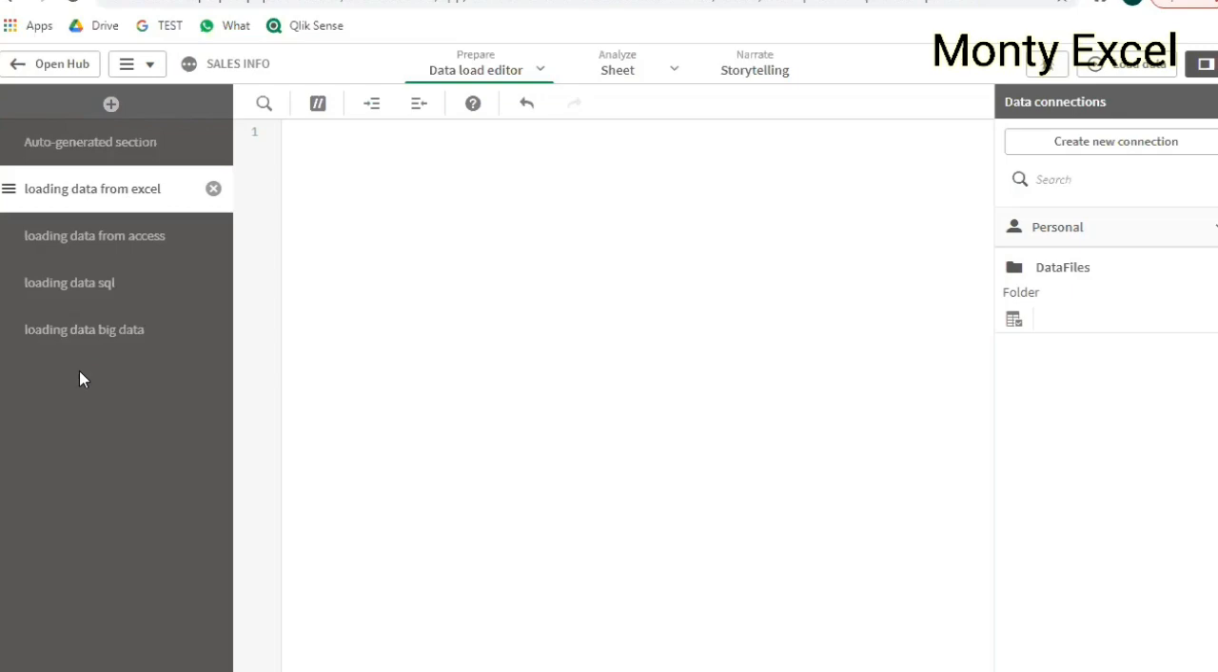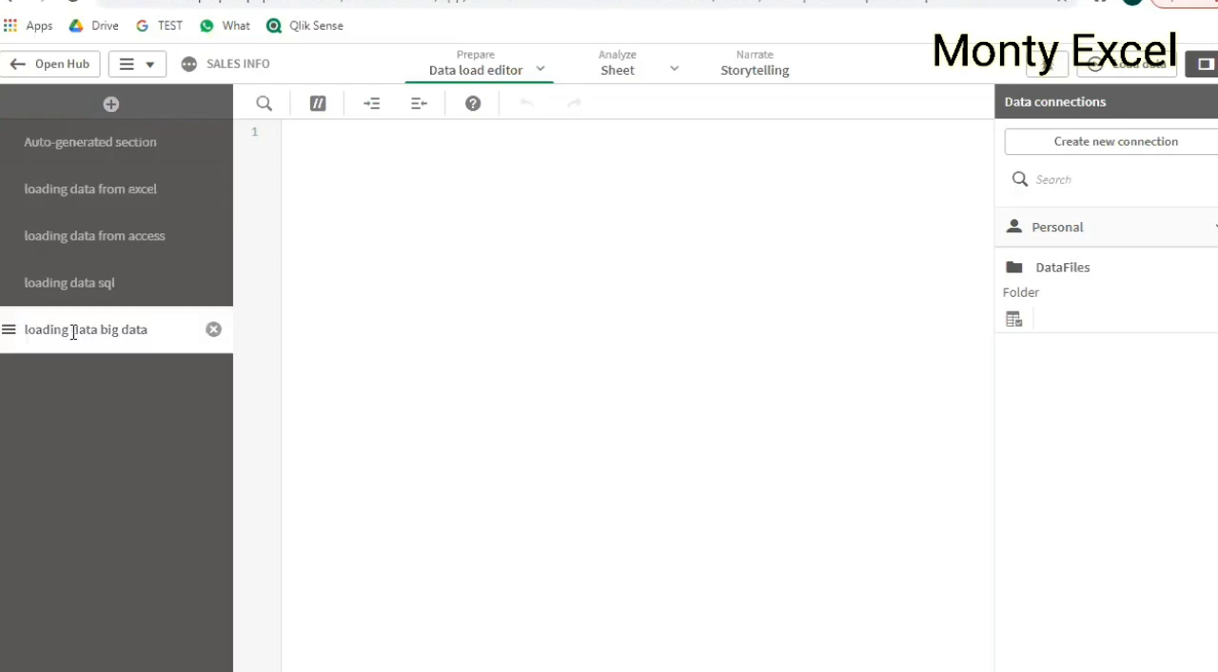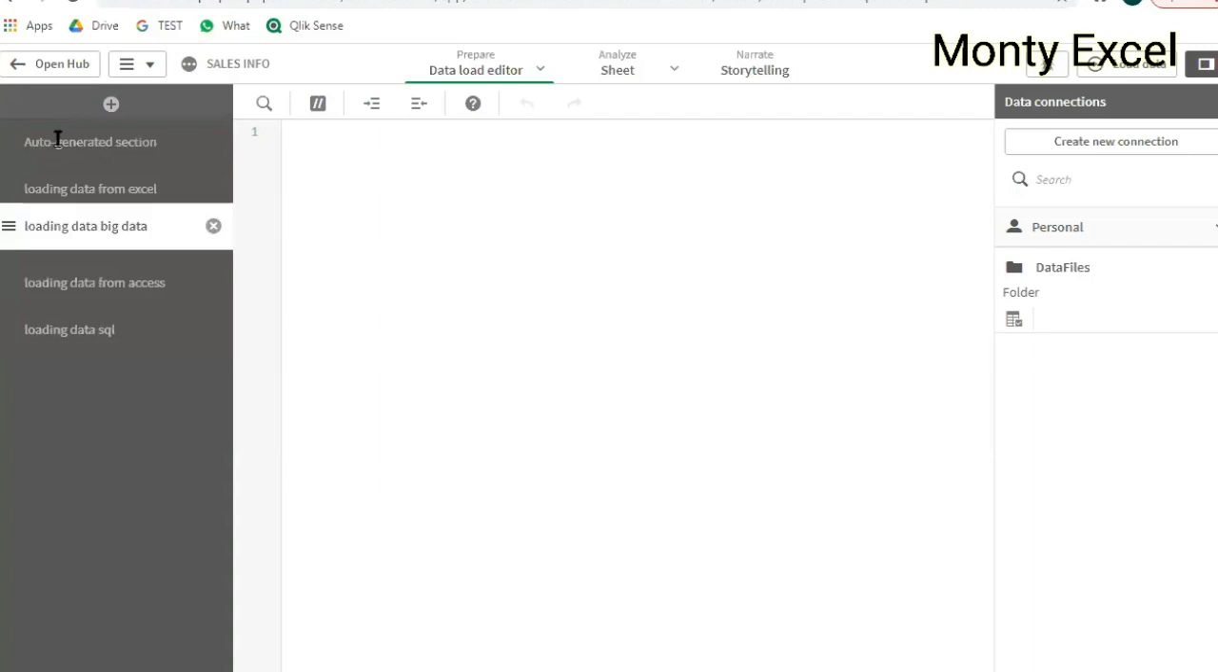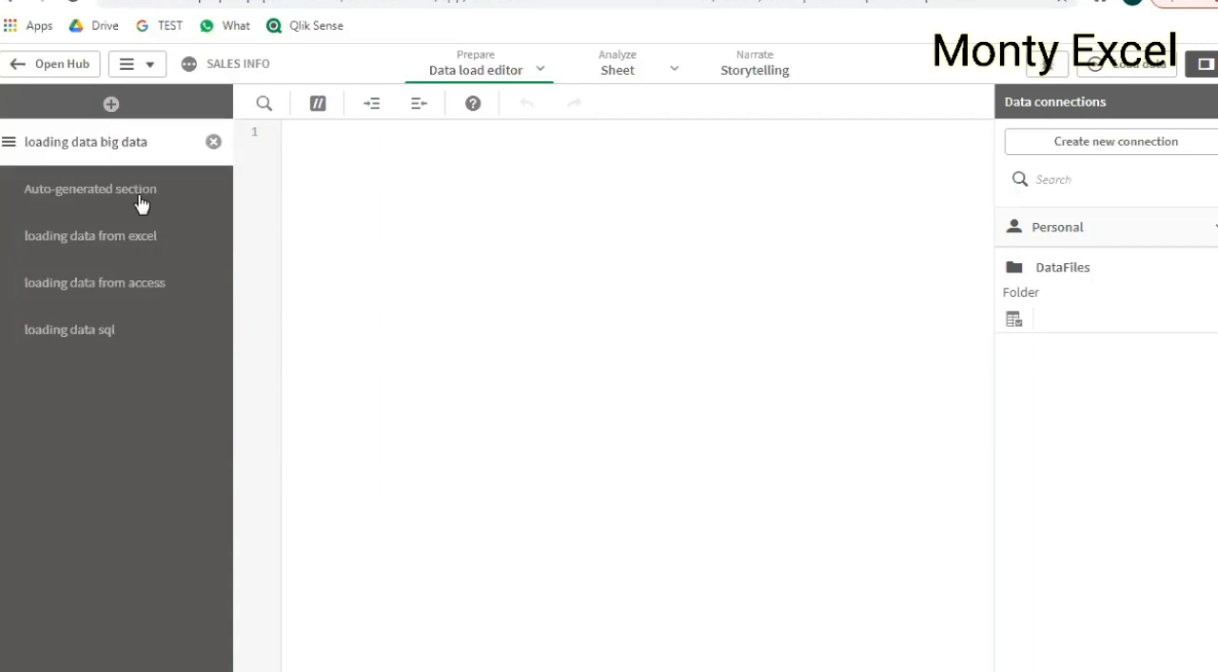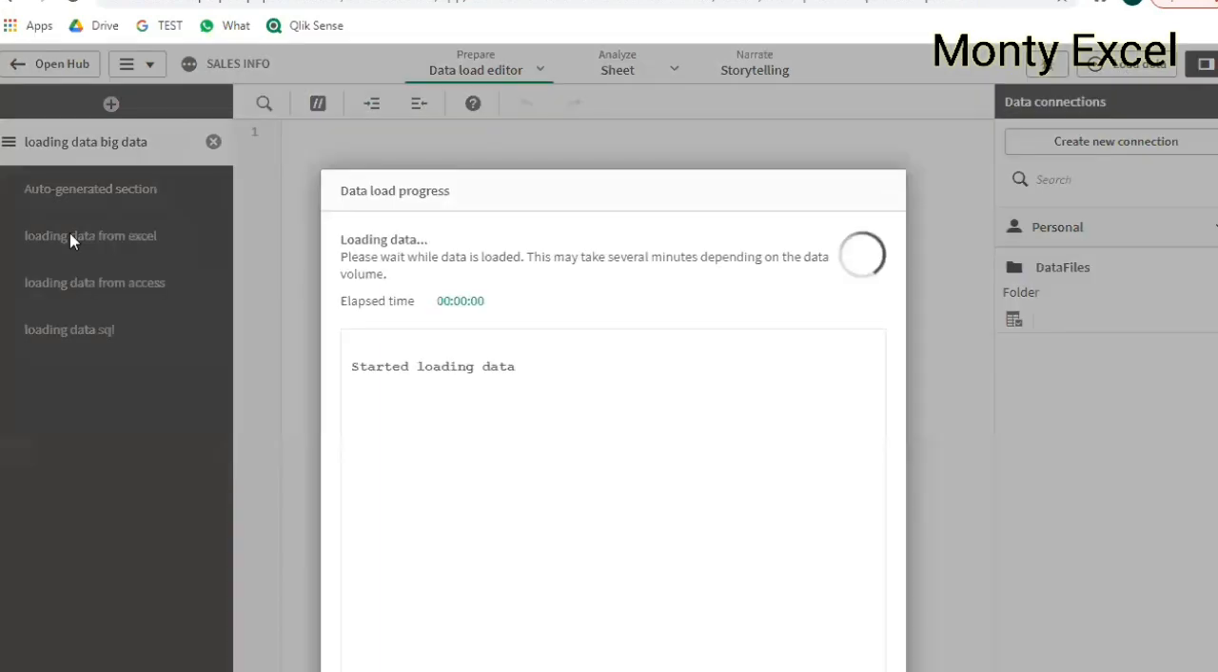If you think big data is very important for me, first, can you please load that data for me? Okay, you do one thing, just drag and drop it and keep it in the top. That means whenever you're clicking on load data, right now I don't have any data. Of course, we have auto-generated data here, which is created by our ClickSense.